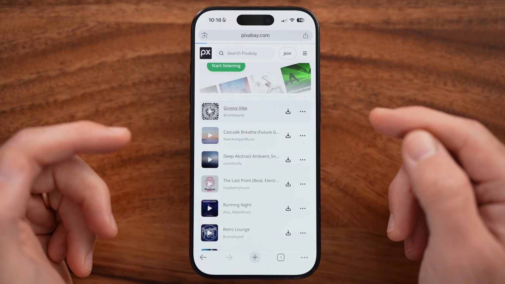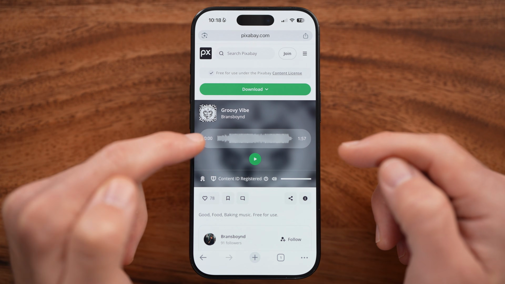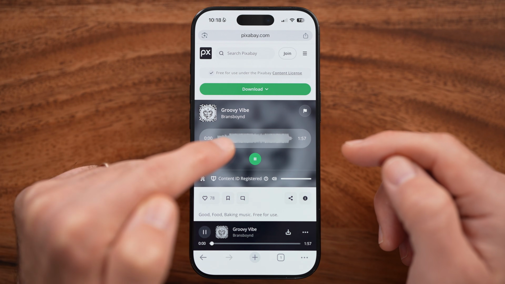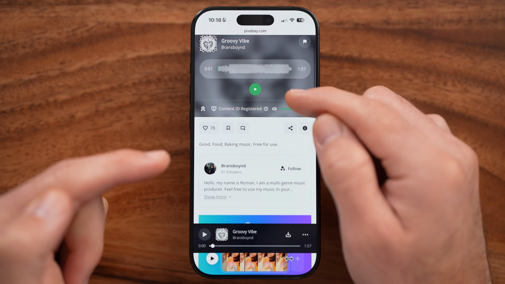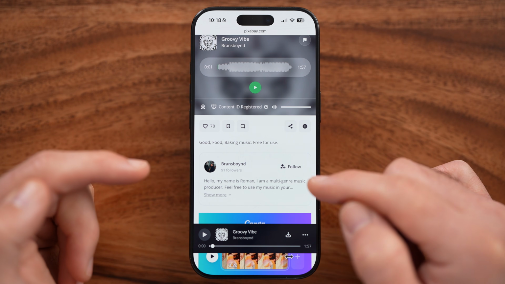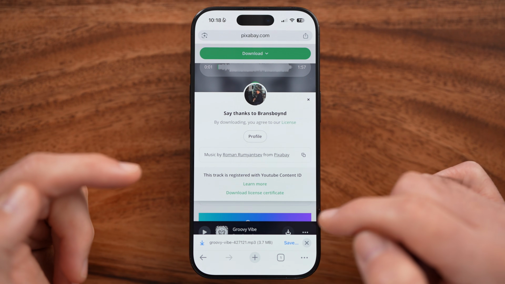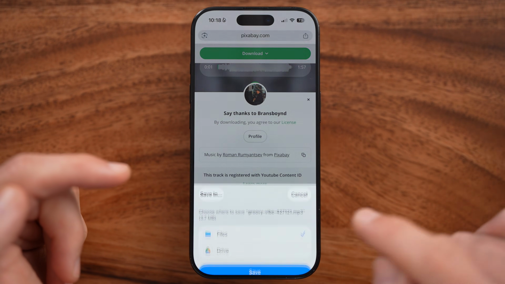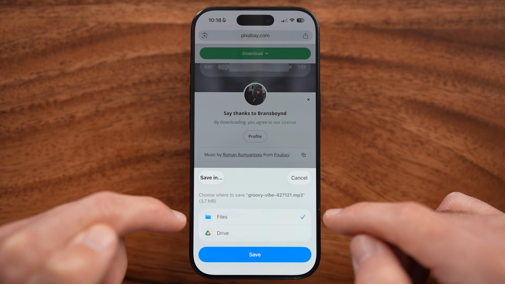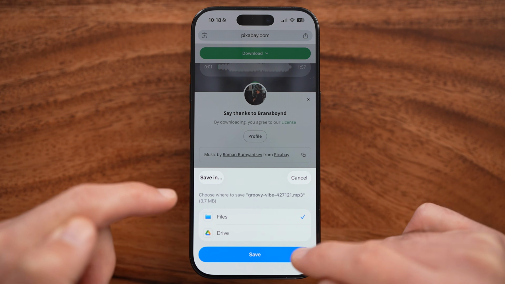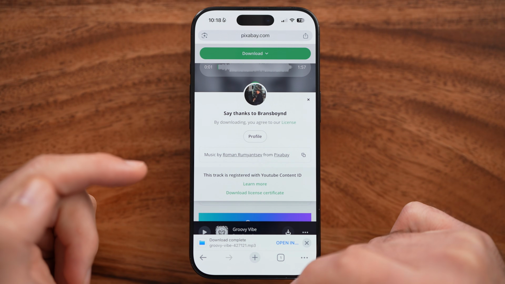On any of these, I can tap on it, and I can press play here if I wanted to listen to it. And if I'm good to go, all I need to do is tap on that little download button at the very bottom to download it to my device. You can see it says save here. I can choose to save it either to the Files app or Google Drive. Let's save it to the Files app, and I'll show you where to find it.